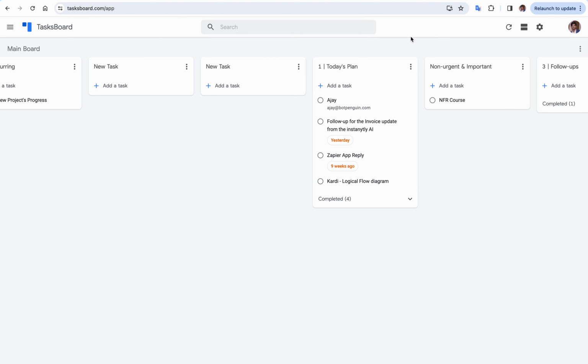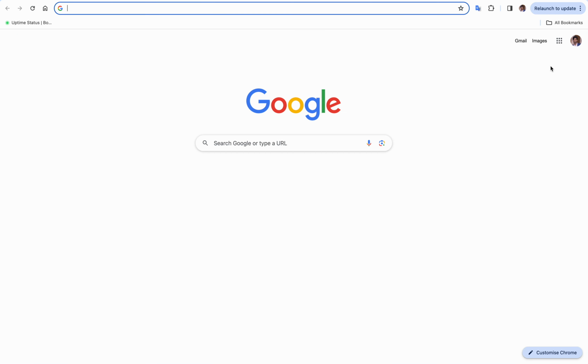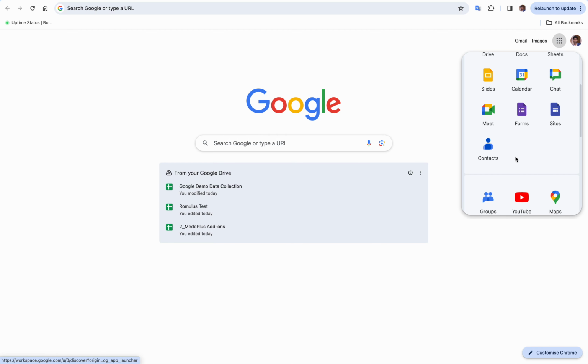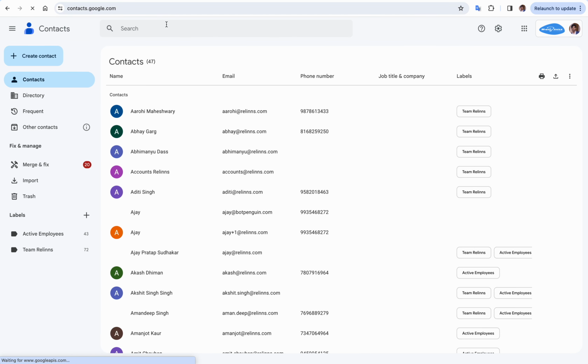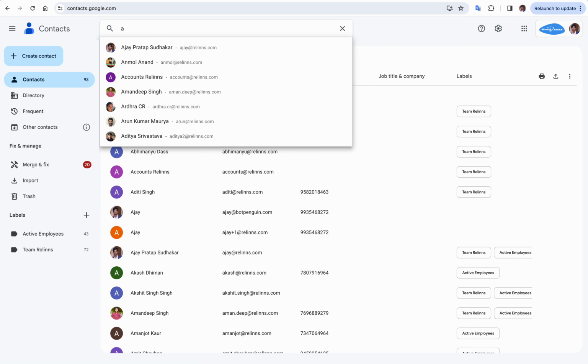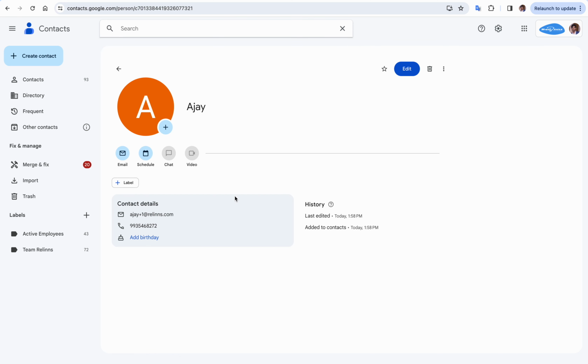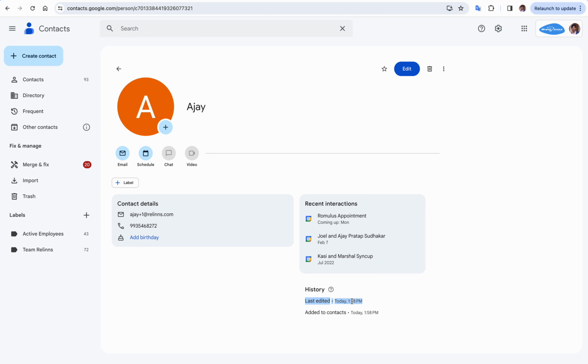Okay. The next thing that comes up is Google Contacts. So let me go to the contacts. On the contacts, if I search for Ajay +1, this contact has been created. If you see the time of the same, it has been created just now. Last edited today 1:18 p.m. Right now it got added. It also picked the number and email which I have given, the name which I gave, etc.